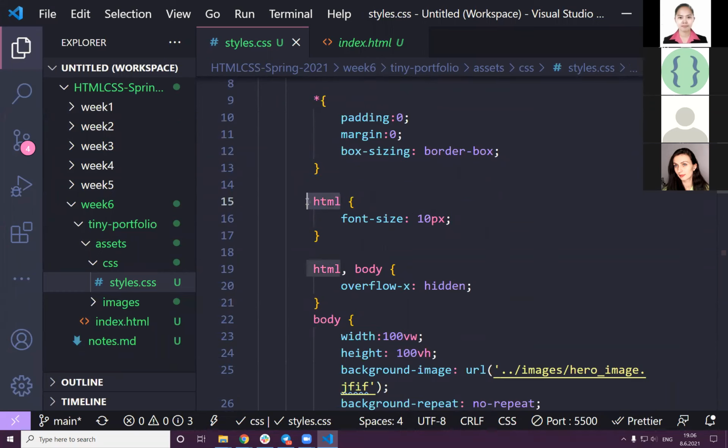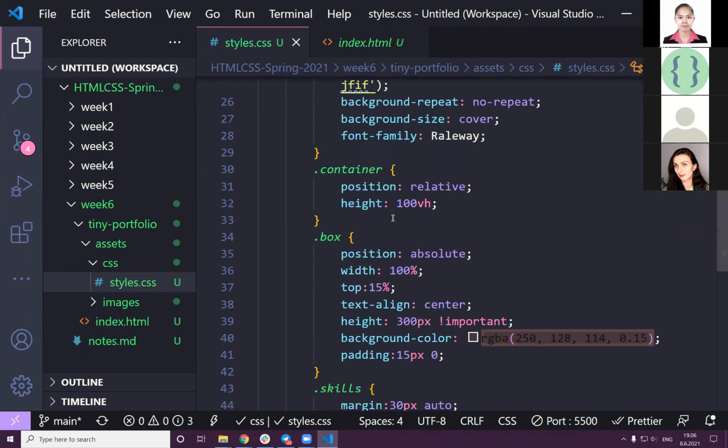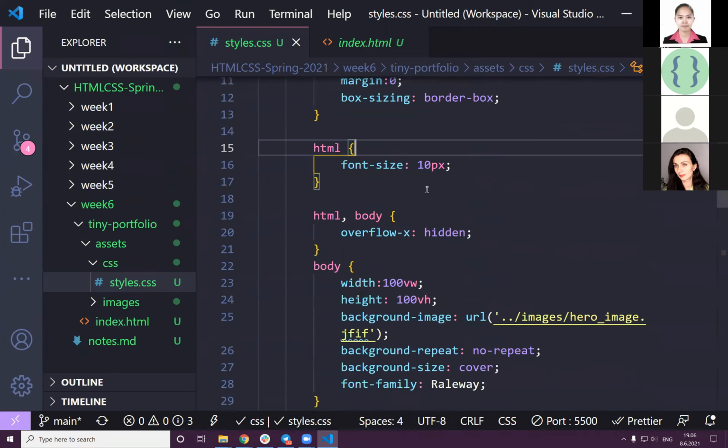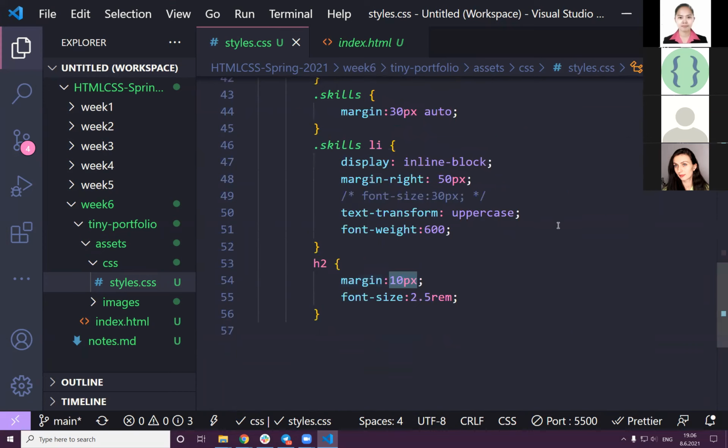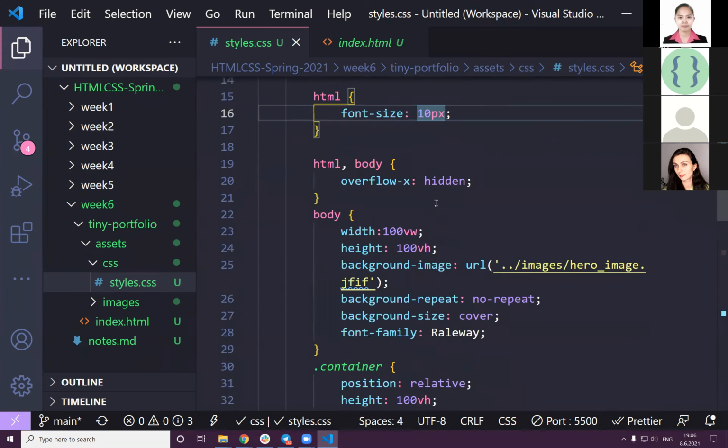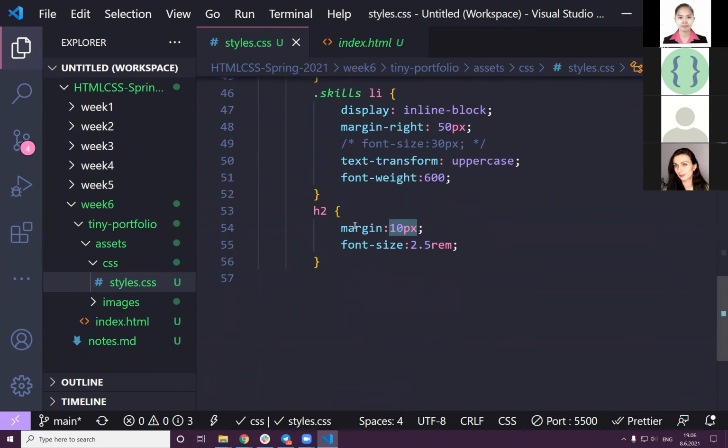So the value we declared here for font size applies to all of them, because this is the parent of all HTML elements. That's rem: it is relative to the HTML element. Then what's em?